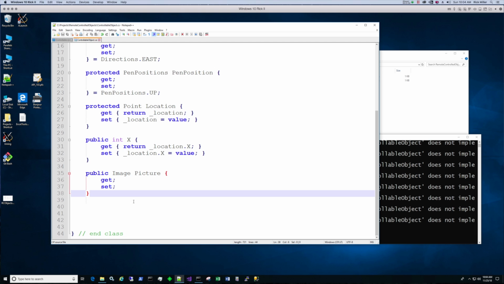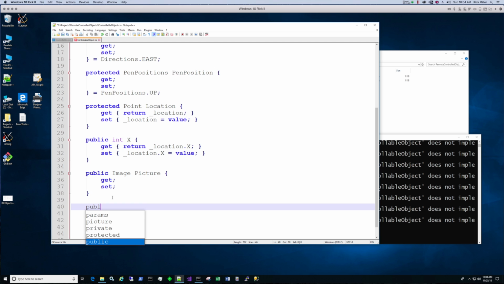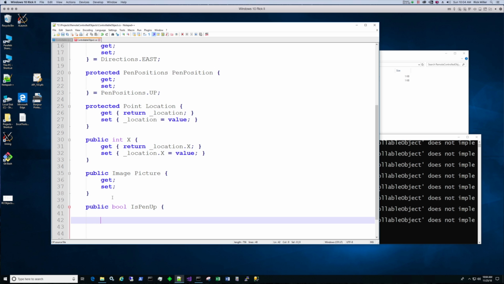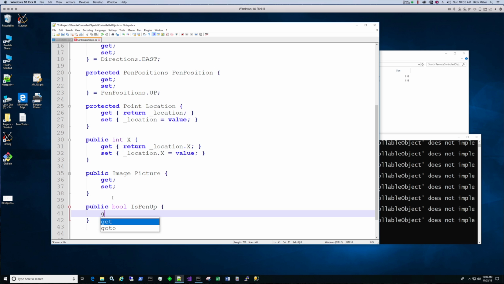Okay, now is pin up. So this will be a bool. So public bool. So we're just checking, is the pin up? Is pin up? Okay, and this will just be a read-only property. Okay, but this will be a complex one. So what we're going to do here is we're going to say get, okay, and return.